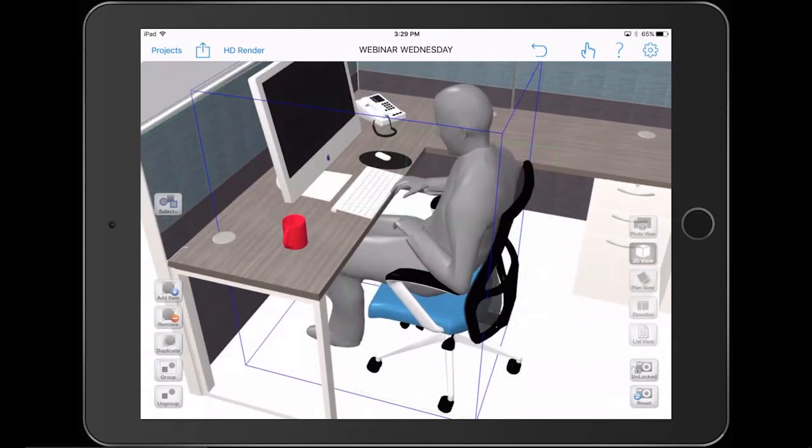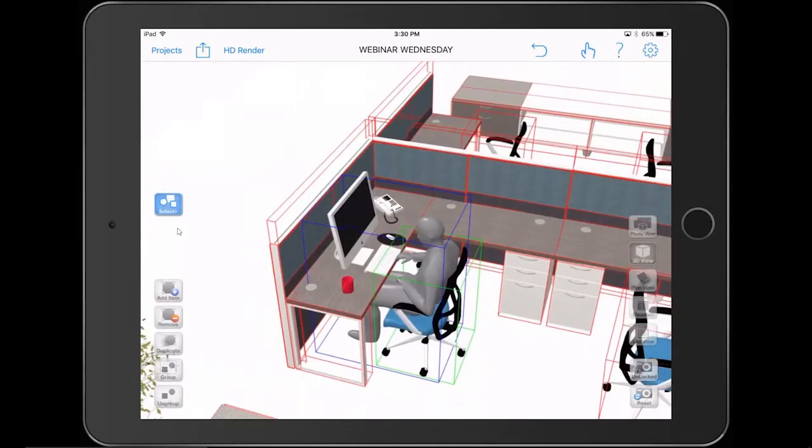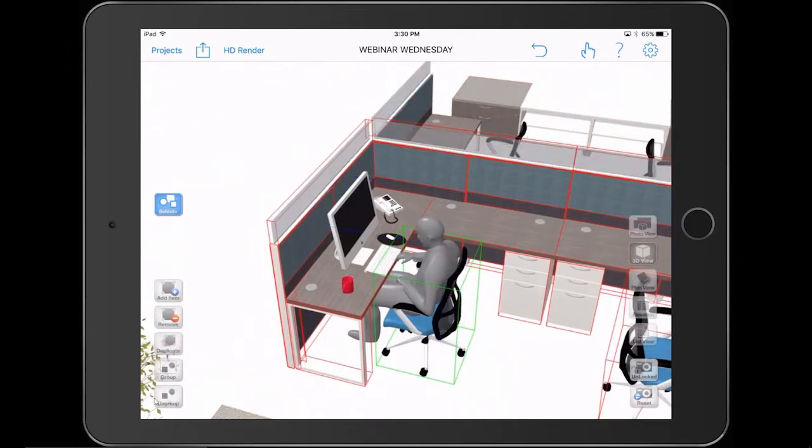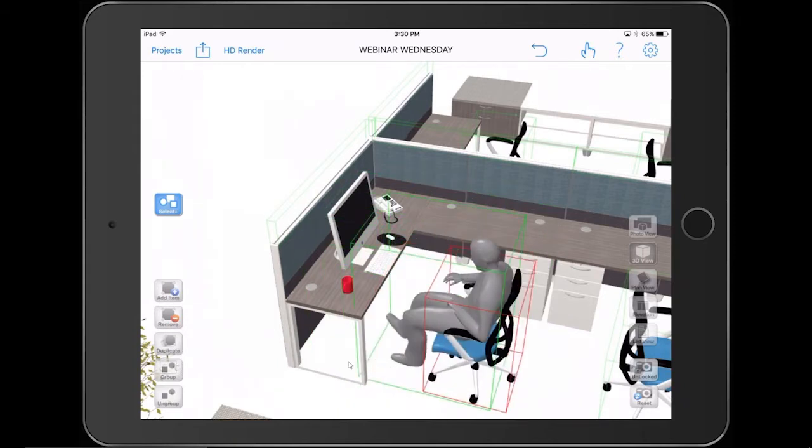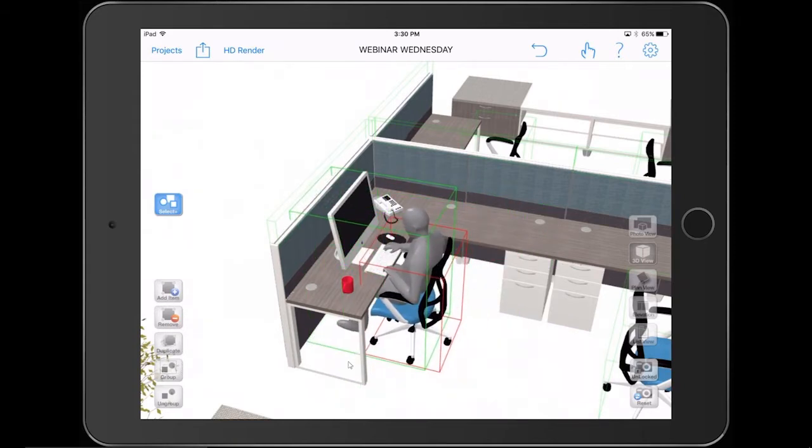What I like to do is tap on select, tap on the chair, and you can see right now the chair is part of an overall grouping, so we'll need to ungroup that first. Okay, let's ungroup that one more time. And now we can go into select, so I can add Ken, and now I'm going to group Ken and the chair together. That way, whenever I move the chair, I'm also moving the person. So in this case, I can move him closer to the desk.